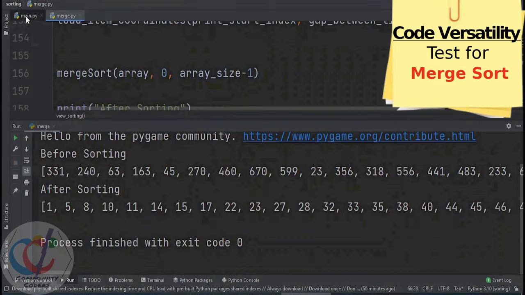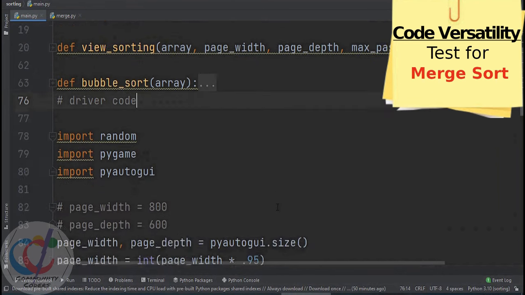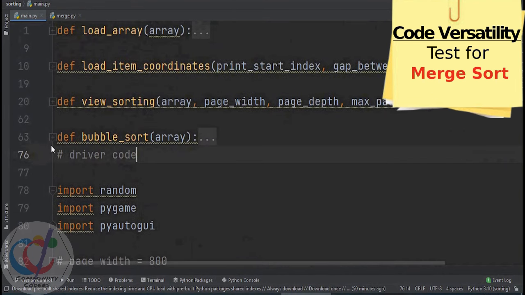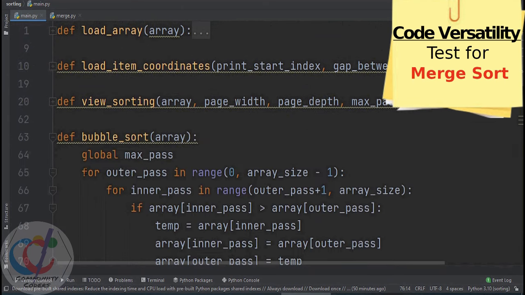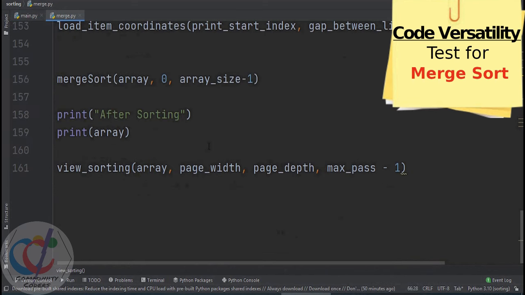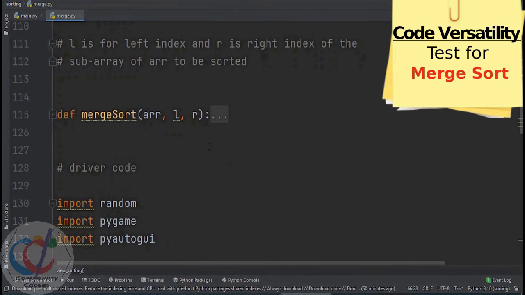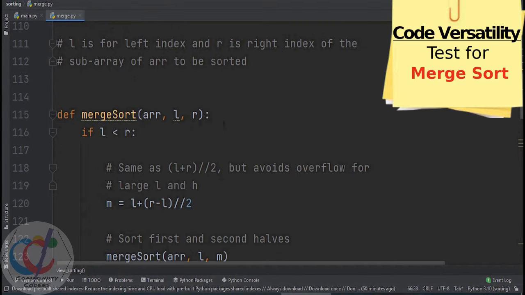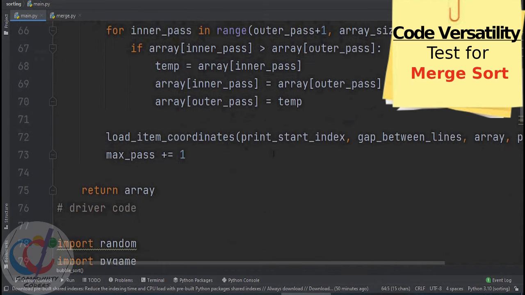Now, to see the sorting in progress, I'll have to make a few changes. Here, not in the bubble sort, I have this max first variable. So I'll take the max first variable here, and in my merge sort I'll give it as a global max first.